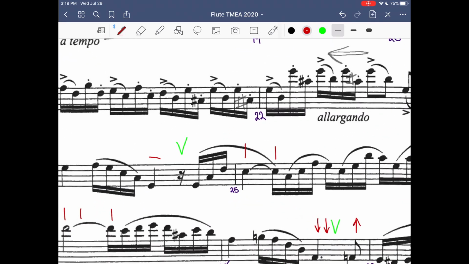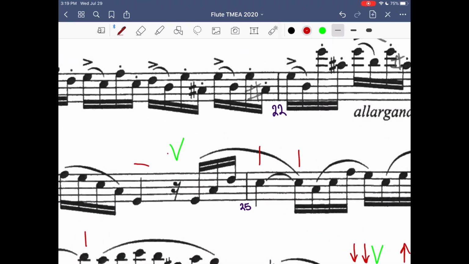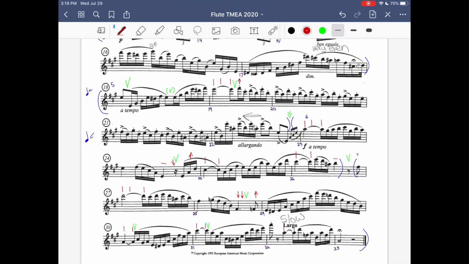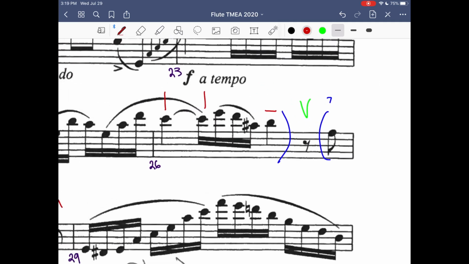Then we have another 16th rest right here. So down, the up happens over there. So we have rest, E and a 1, rest, E and a 1. And you can just keep practicing that until you definitely get those entrances correct.